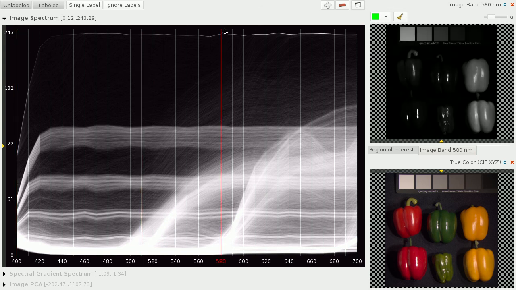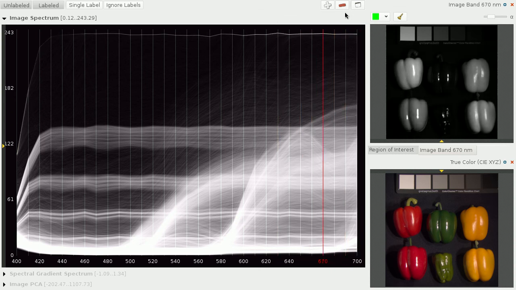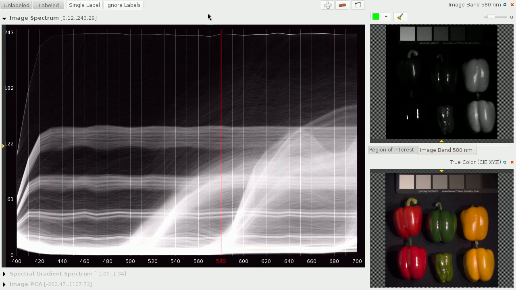Here we can select single bands to be depicted on the right-hand side. For example, here we see bands from the red range and here from the green range. You can instantly see the contribution of a pixel in the single band to the spectra on the left-hand side.